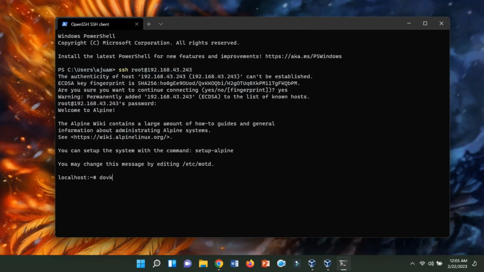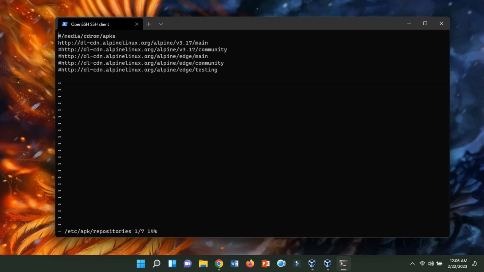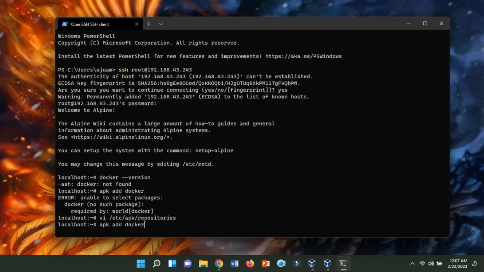Firstly, let me check if Docker has already been installed or not using the docker --version command. It seems like Docker is not yet installed. To install Docker, run the apk add docker command. It seems like we will have to add a package repository before installing. This is quite simple. Open the repositories file using the vi text editor. Now, remove the comments from the existing links to enable them all. Now, save it. Now, run the installation command to install Docker.